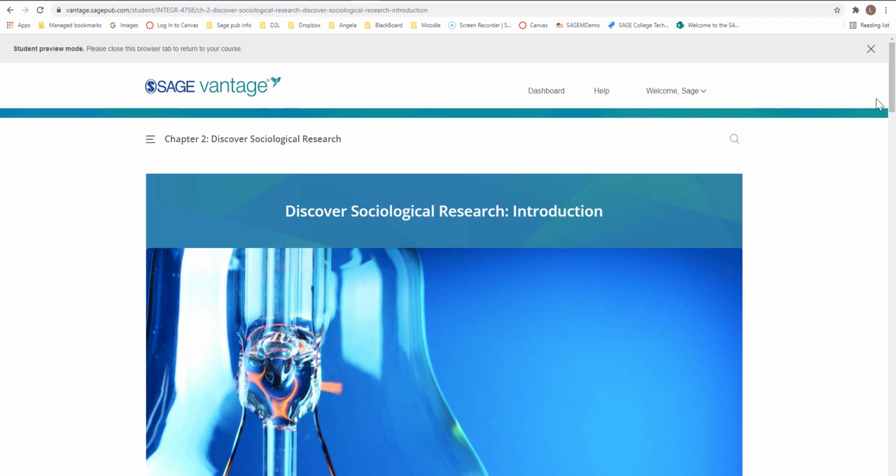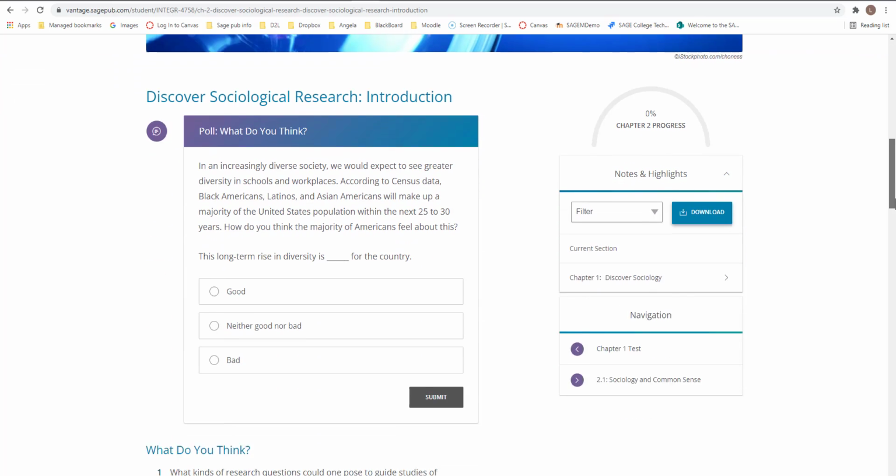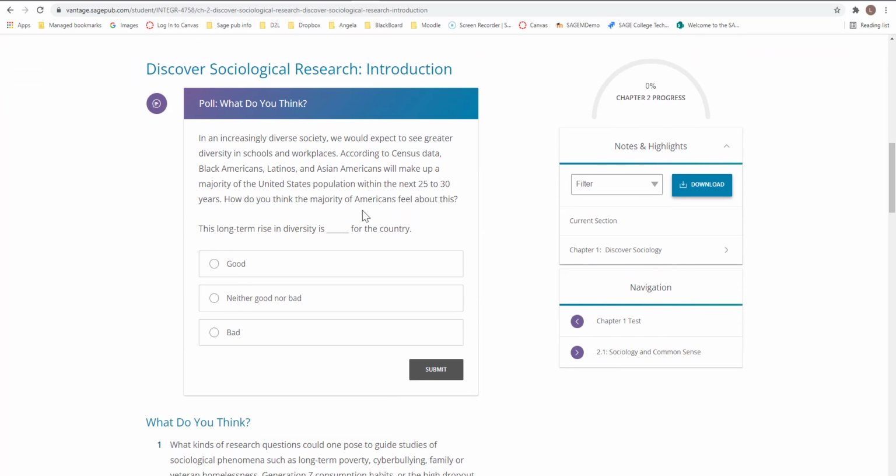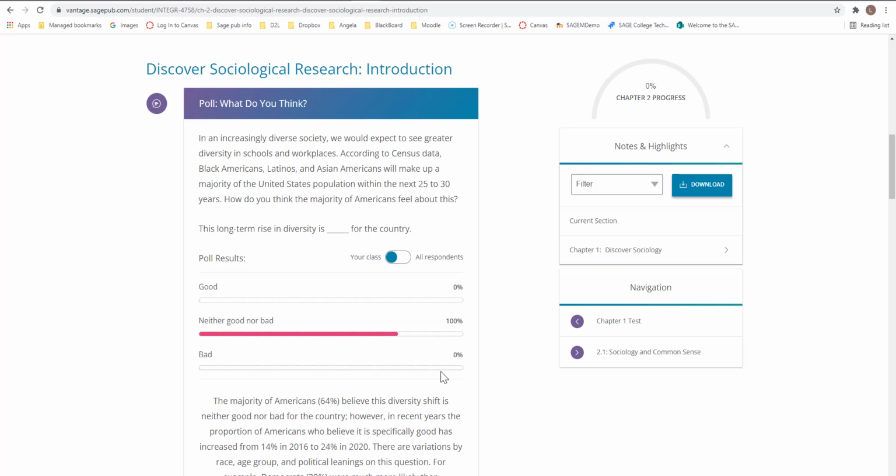And here you'll see the chapter opener, which has a poll question. You can have the students do this ahead of time or actually do it in class if you're in a smart classroom. So I'm just going to click on a random answer. I'm going to hit submit. And the neat thing about this is that you'll see your students' responses by the class, or you can see all respondents throughout the country who are using the book at the time. And now we can scroll down.